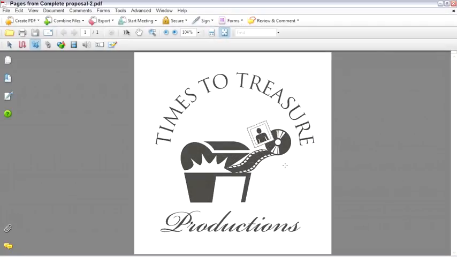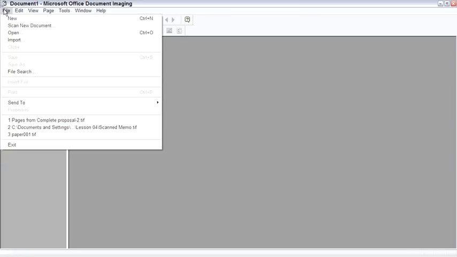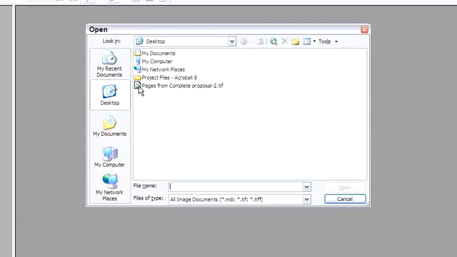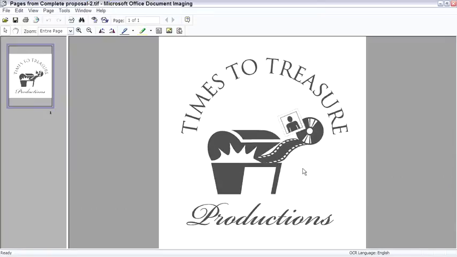Now, I'm going to jump over into the Microsoft Office Document Imaging application, which just happens to be the application on this system that I use to look at TIFF files. I'll choose File, Open, select Pages from Complete Proposal, that's the TIFF file I just created, and open it up to have a look. This is a file now that I can use in this application, I can use it in a graphics application, I can actually use it in Microsoft Word if I want to, so it becomes a very flexible graphic that I can use in a variety of different places.